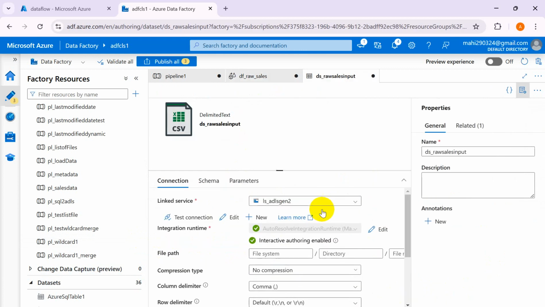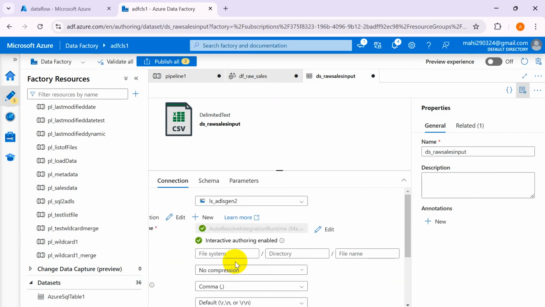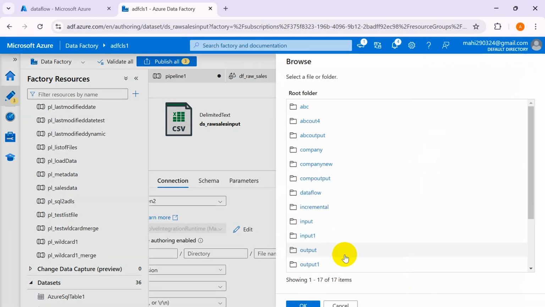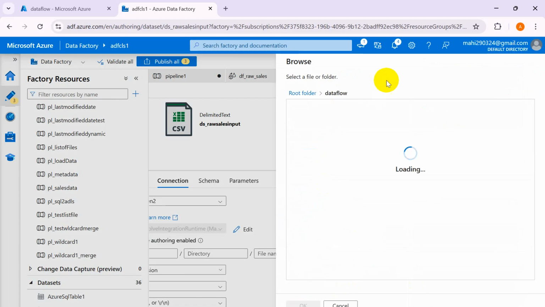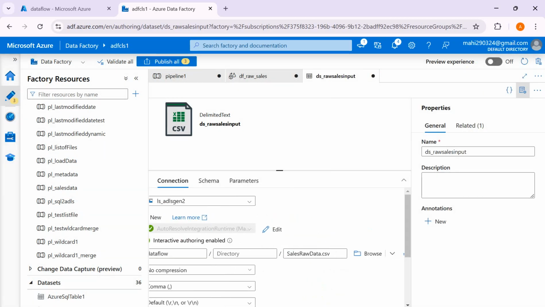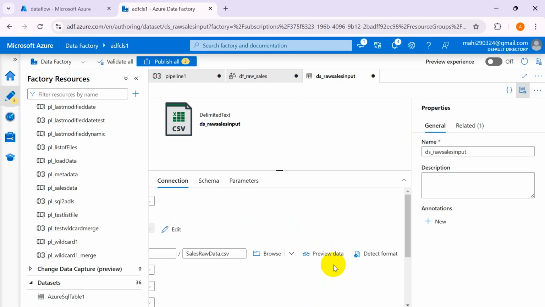So I can go to open. Oh my God, so this is the problem. I have not selected anything. Okay, so let me click and select my raw file. This is a silly mistake which I committed, so I need to select this CSV raw file, and what I'm going to do is I can preview data as well.